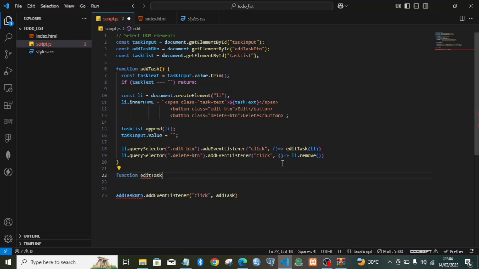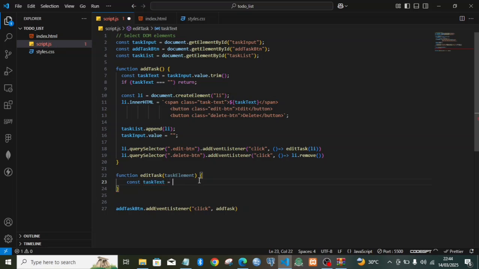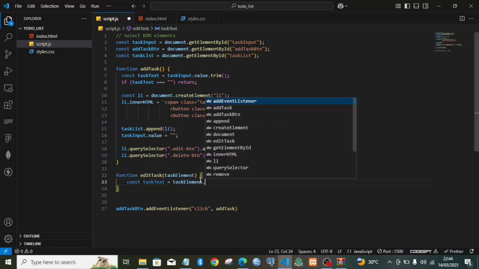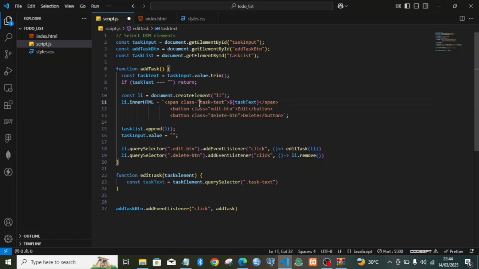So we say edit tags function. It contains the tags element, right? So the first thing I will be holding is, okay, I want to check the actual content, that is the tags text. So I'll be saying tags text should be equal to my tags element dot query selector. So I want to get hold of the tags text, which I have the class here, right? This span.